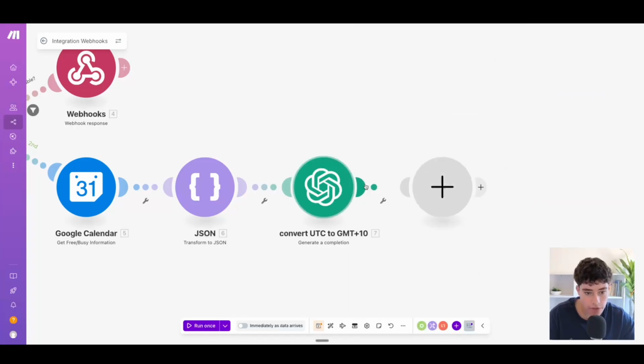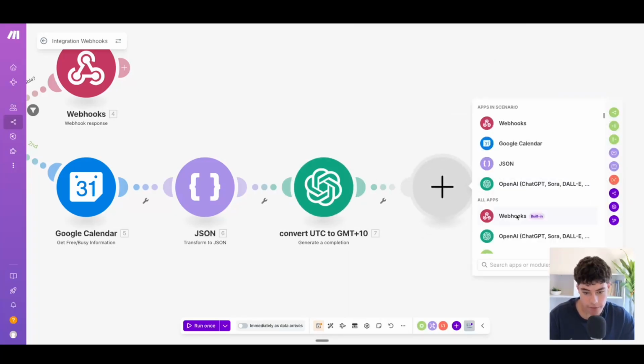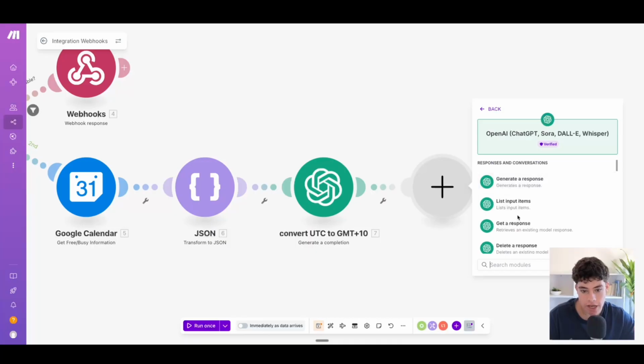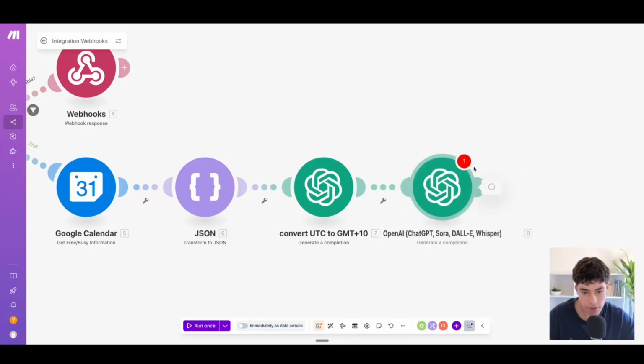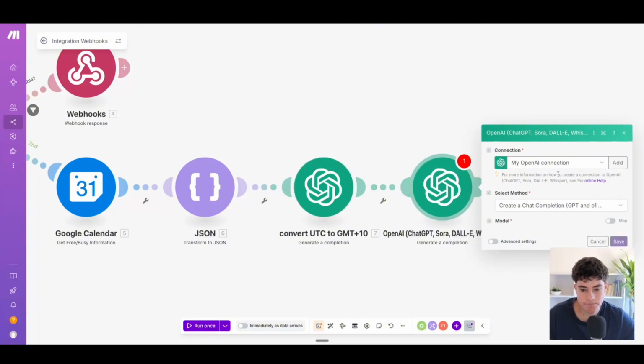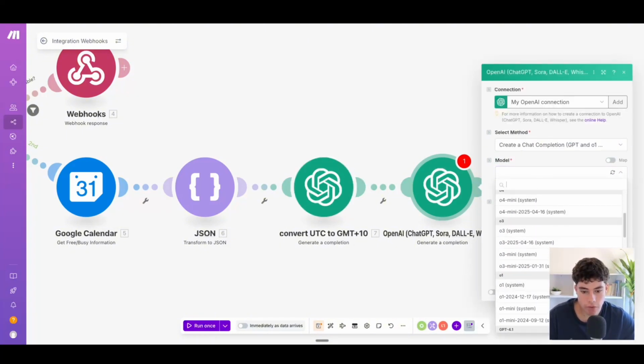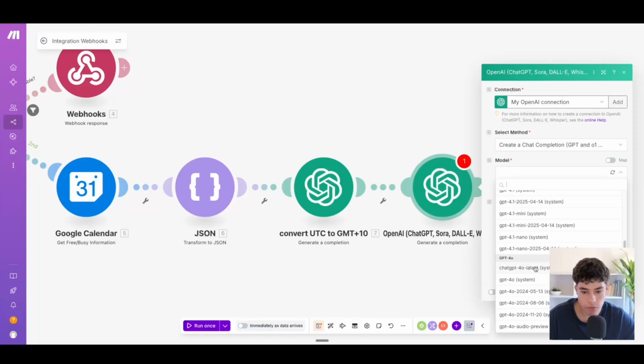And then what we want to do is suggest more time. So we need to add in another ChatGPT completion model right here. Here it is. All right. So we're going to wait for this to load. And then the model is going to be 4.0 mini again.